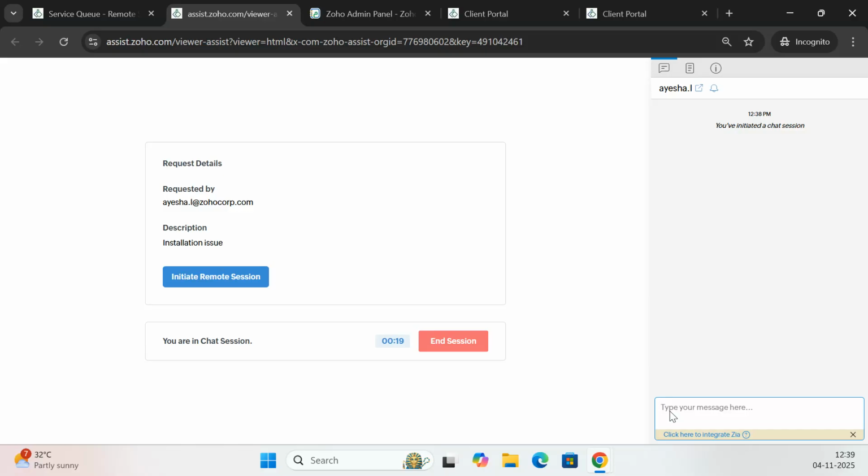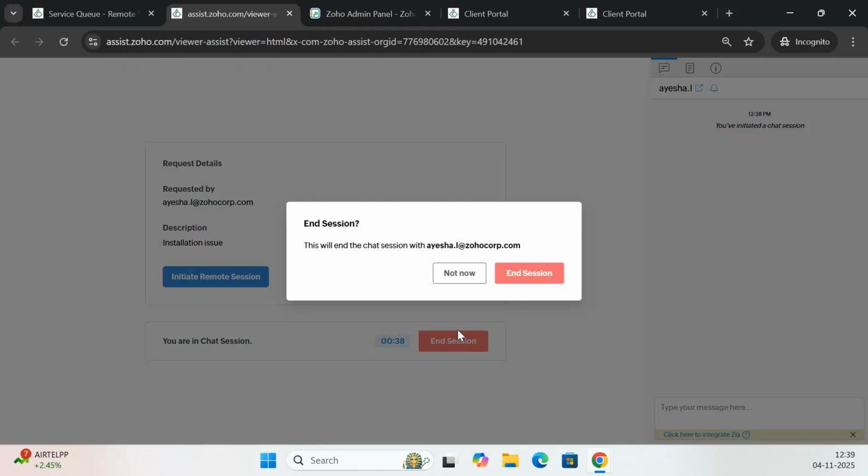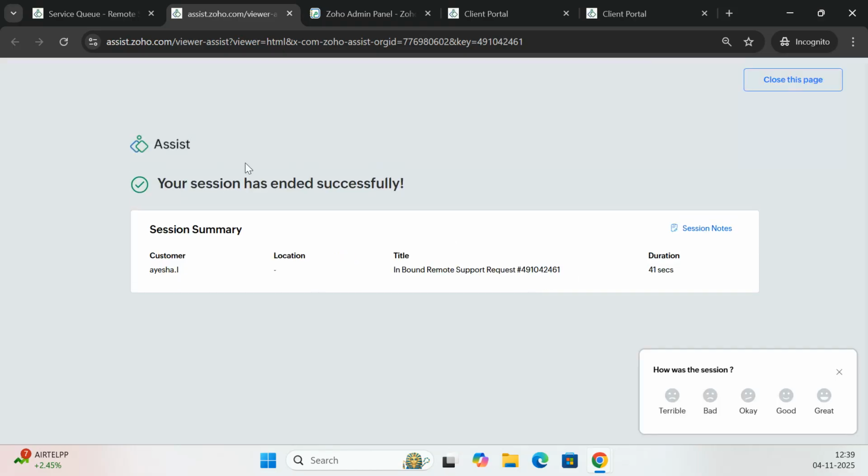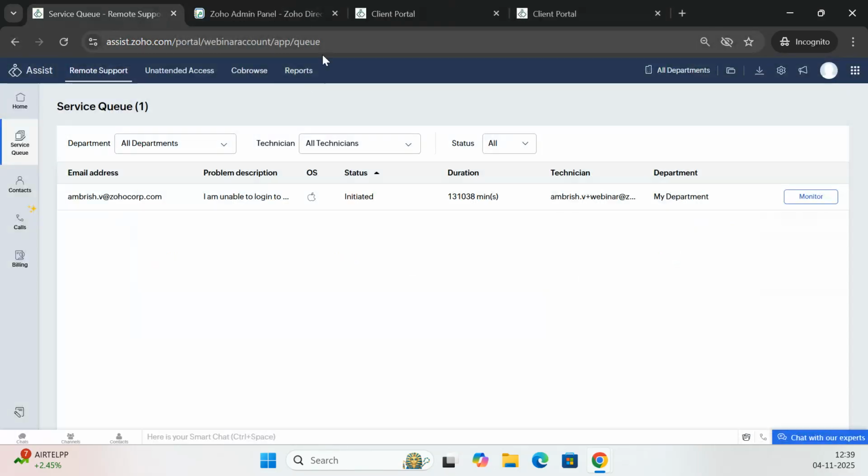But if I, being a technician, suggest that a remote session is needed to further investigate and debug the particular issue that the customer is facing, then I can go ahead and initiate a remote support session. So that is how you initiate a particular service queue session to be a chat session or a remote support session. So based on your preference, you can have the particular session initiated.